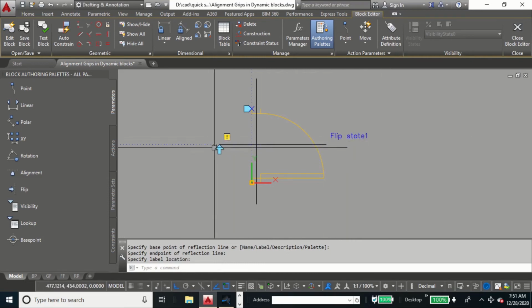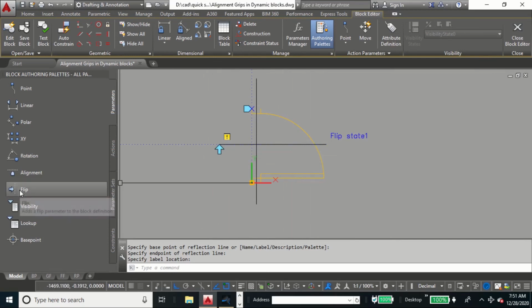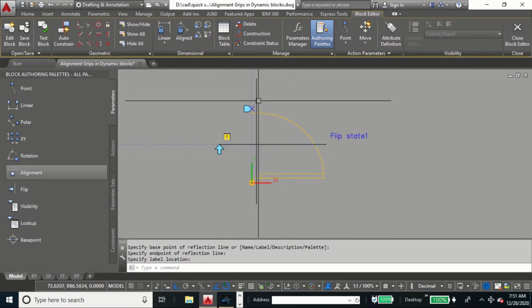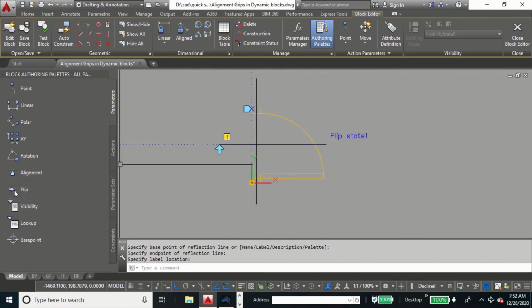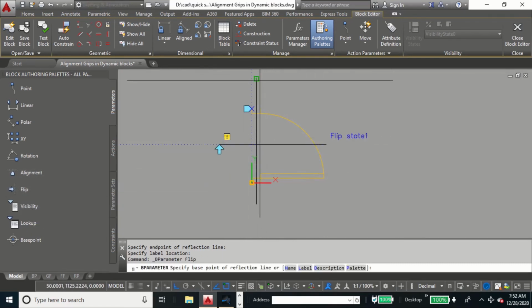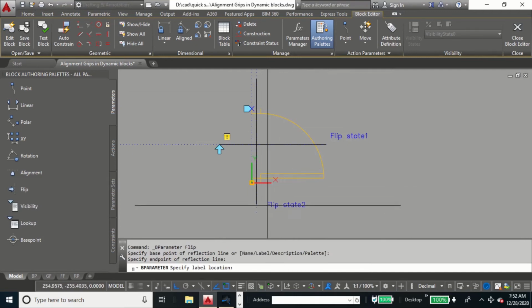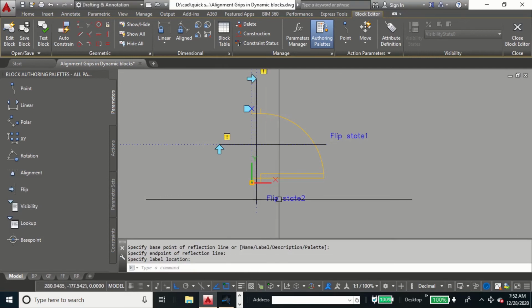And see this exclamation mark here. It's asking for an action to be associated with it, which we'll be doing shortly. And next is a flip. Also, we are going to do this for this vertical line. So go to flip, and then base point is here, and the next point is down. Then another name for the flip state. Now we have added the flip parameters.